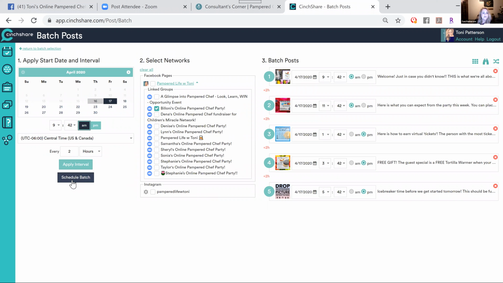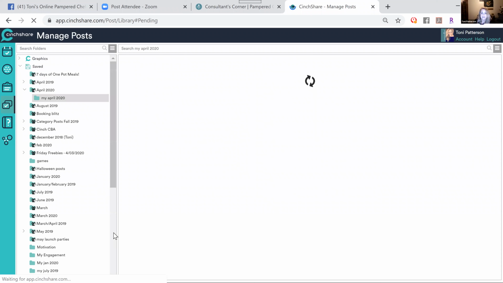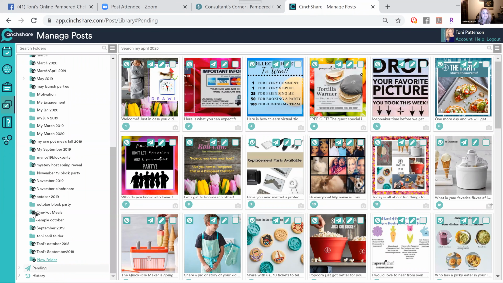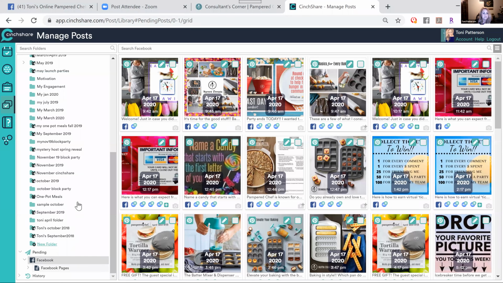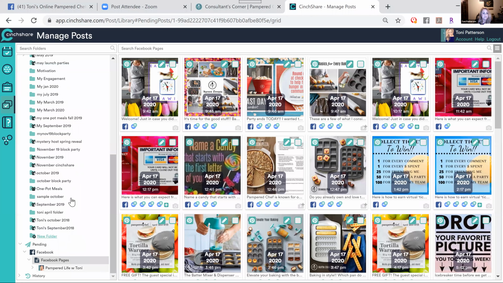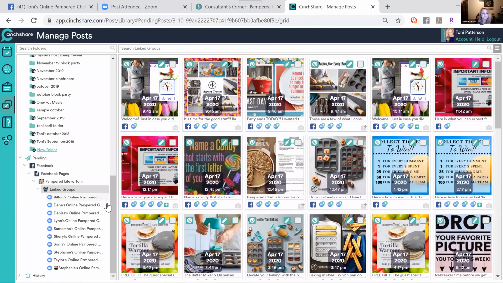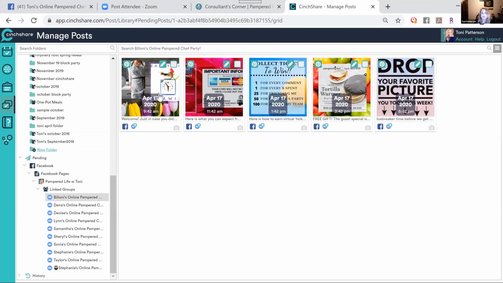So, and I'm gonna schedule batch. And that day is taken care of. It's gonna post on its own. And so you can check your work down in your pending folder. Click on Facebook, Facebook pages, your business page, your linked groups, and there's baloney, and there's those. You can check your times and your dates. Make sure you're not posting 5 a.m. or 3 a.m., things like that.